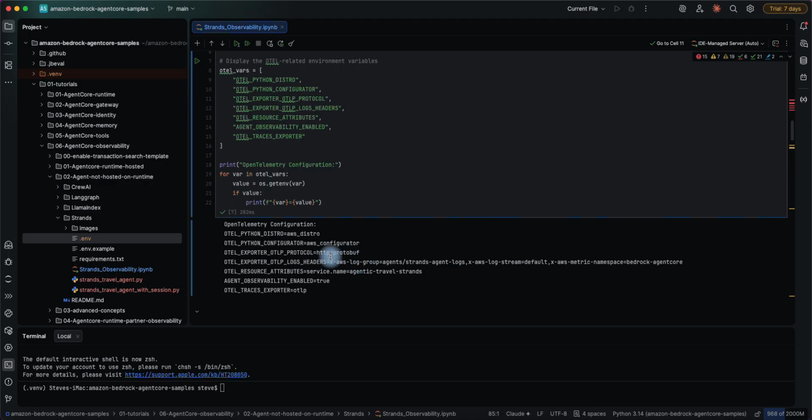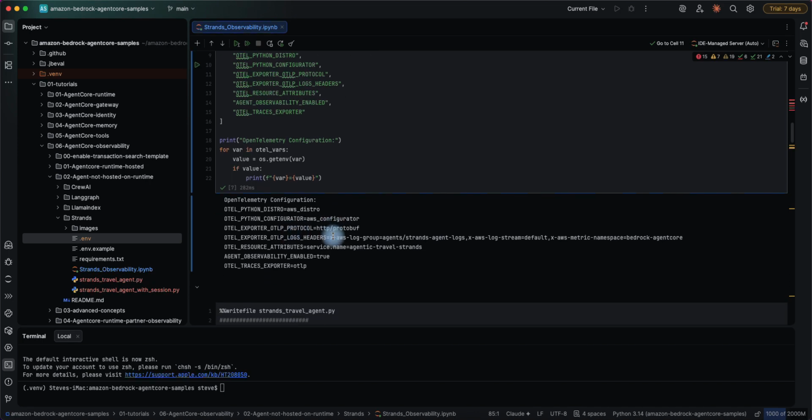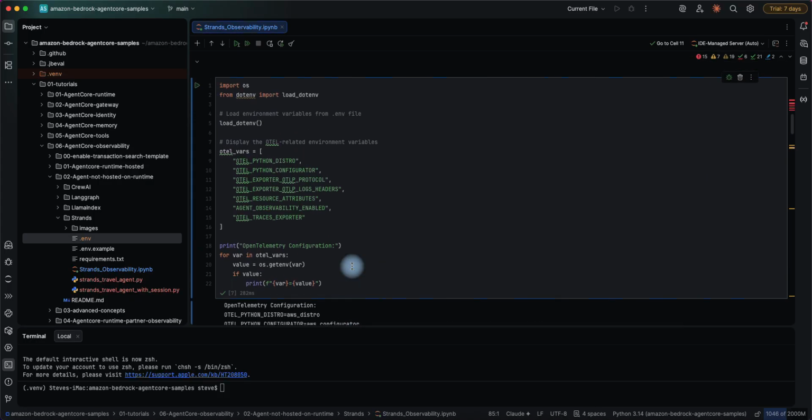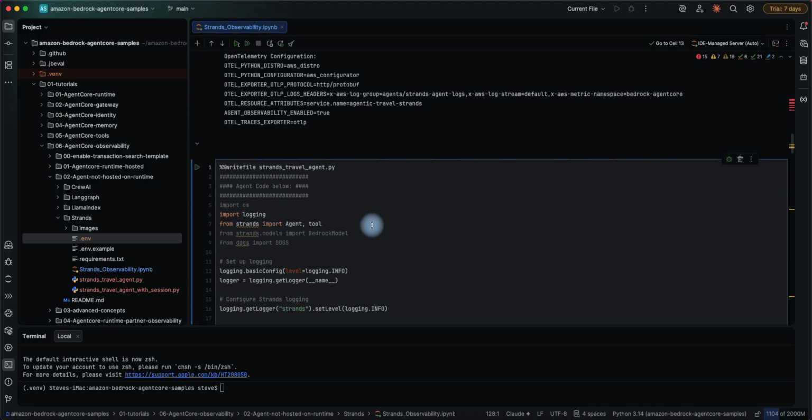So what I see a little bit different here is a Python configurator and some logs pointing to the log group of the attributes. It's a little bit different than the other demos. It's using the .env, so I'm not used to this. Now it's going to write this file here.